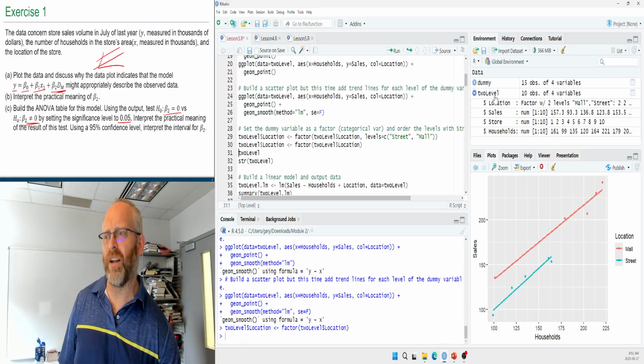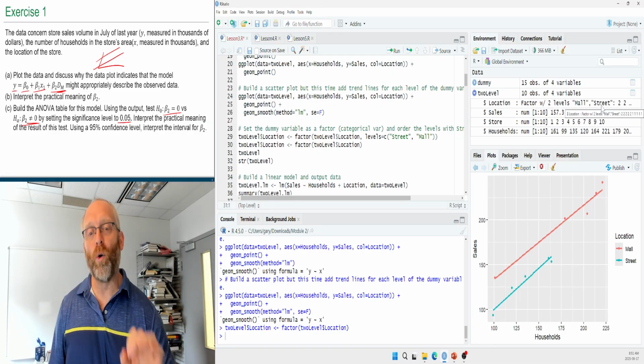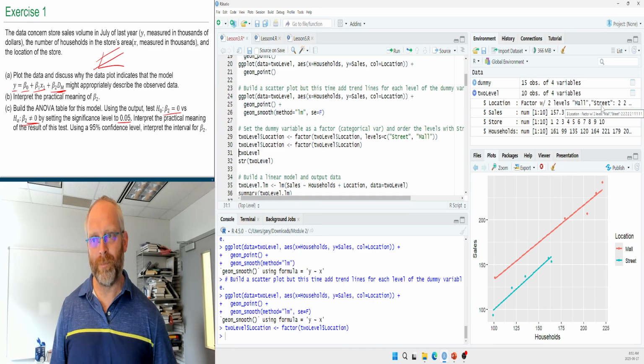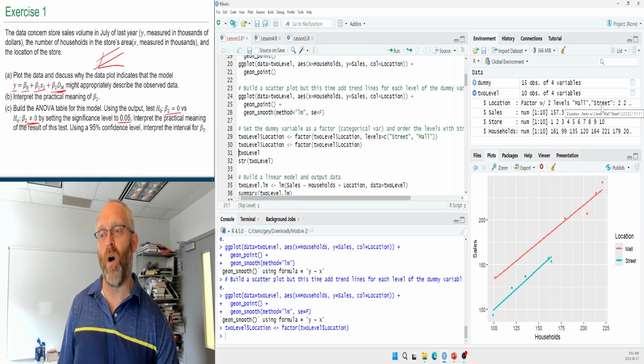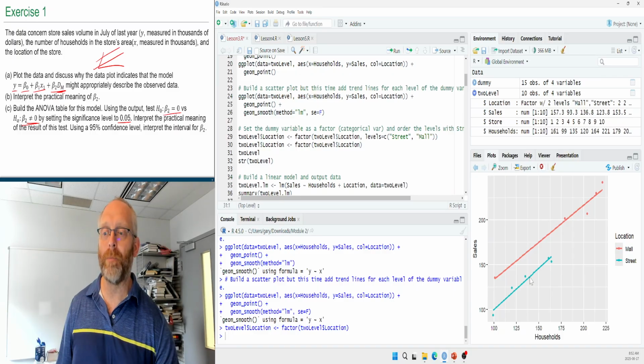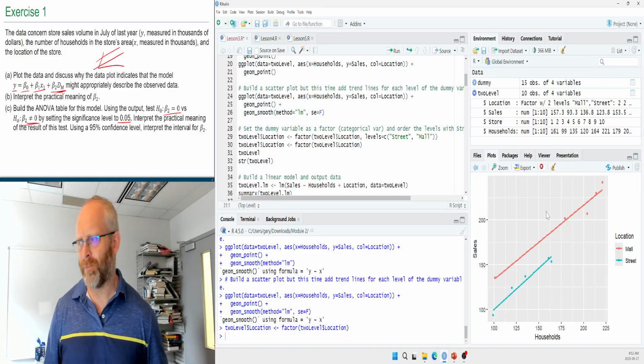There we go, it's changed now. So location is now a factor variable, or a categorical variable, with 2 levels, the levels being mall and street. It orders them by default alphabetically, so mall comes first, street comes second. But I said I want, because I'm looking at my graph here, street to come first and mall to come second.